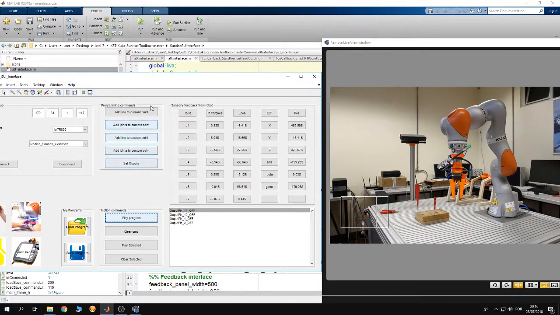So this is how you can program the robot from this interface, how you can add lines or add motion in joint space, how you can program the robot to play the program, clear the command line, clear one of the instructions from the command line. For example, I want to delete this instruction, out of pin 1 off. So clear selected, apply, and it was deleted.